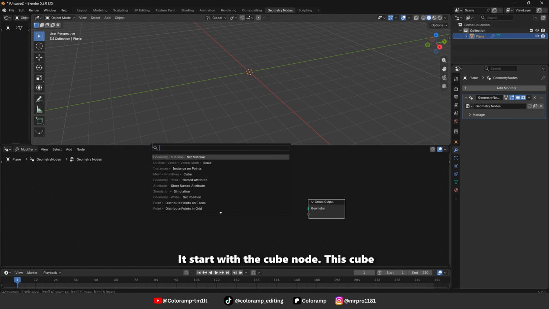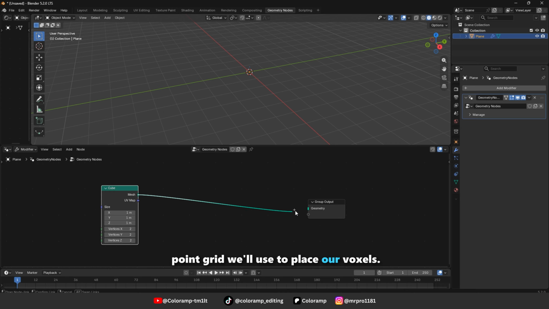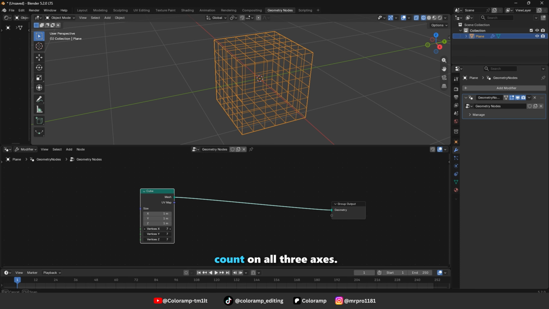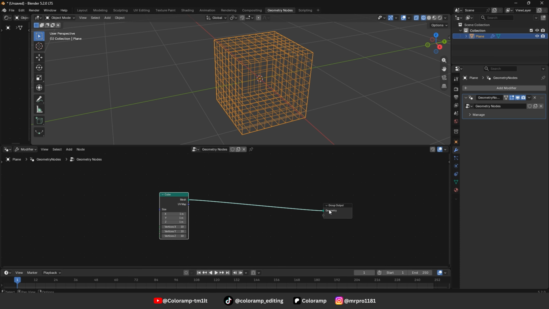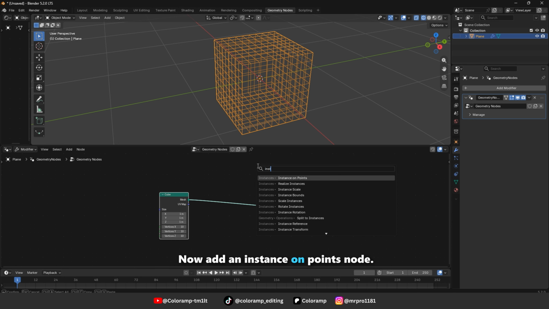Start with the cube node. This cube isn't the final object, it's just the point grid we'll use to place our voxels. Increase the vertex count on all three axes. Now add an instance on points node.